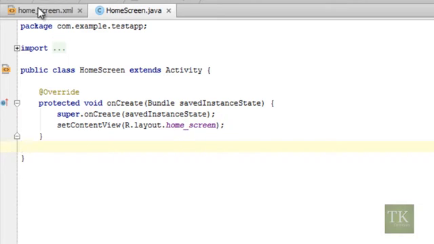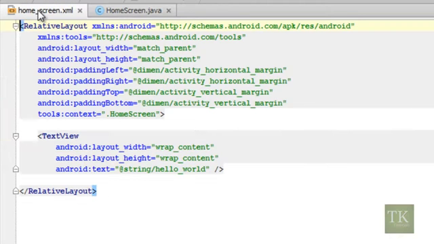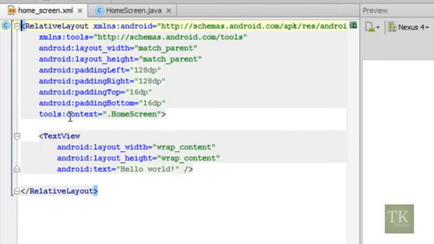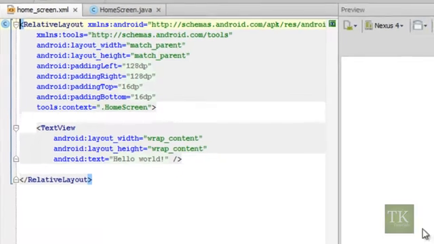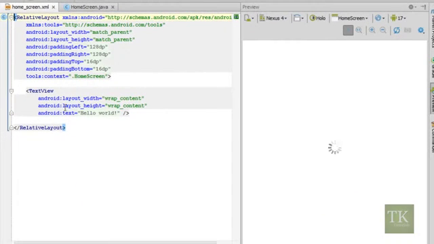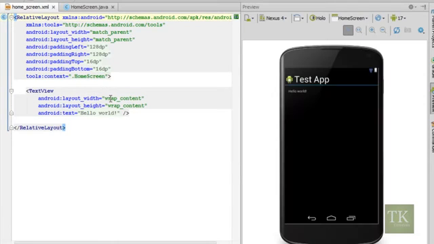So if we go over here to homescreen.xml, you can see we have a relative layout and a simple text area that's been pre-generated for us. As the preview on the right over here generates, we can go through a little bit what this text area code is doing. So we have android:layout_width, and that's the width of the text view, is set to wrap_content. There's 3 different settings. You have wrap_content, you also have fill_parent, and you also have match_parent.